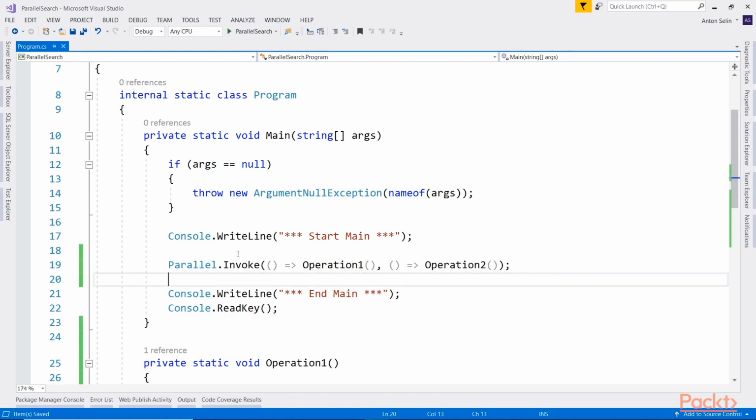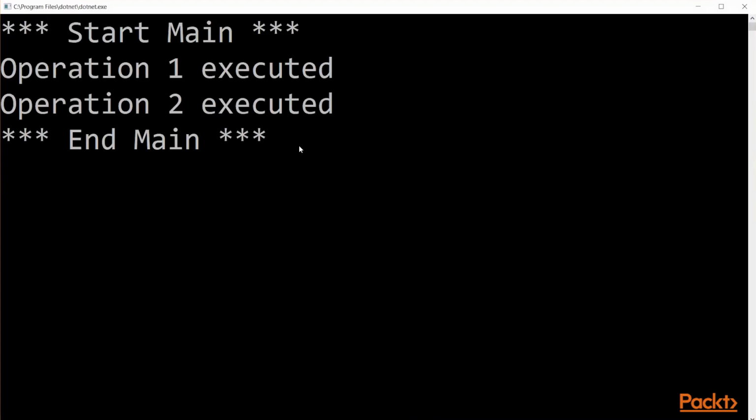Let's take a look at how this is executed. Okay, so as you can see, the execution order was pretty simple. Once it found the parallel invocation, it executed Operation1 and then Operation2.